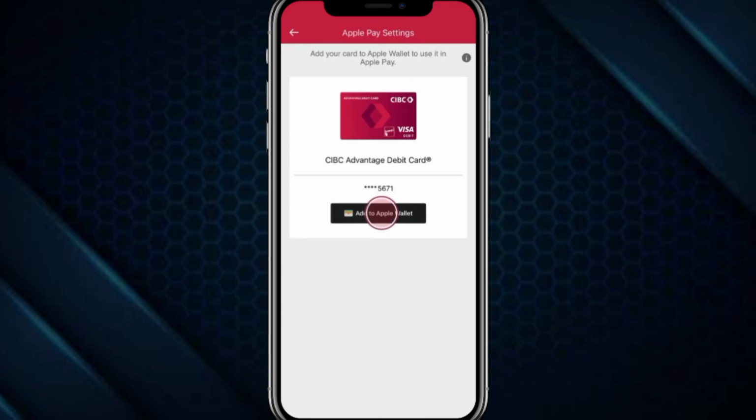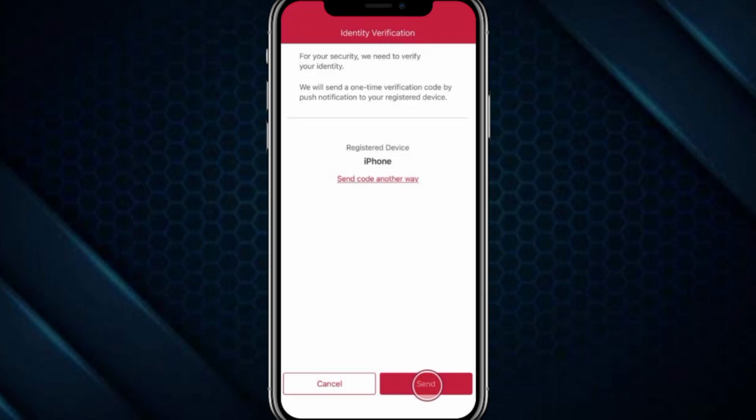In the Apple Pay settings section, you'll find an option for Apple Wallet. Tap on it to continue. This will initiate the process of adding your debit card to Apple Pay.